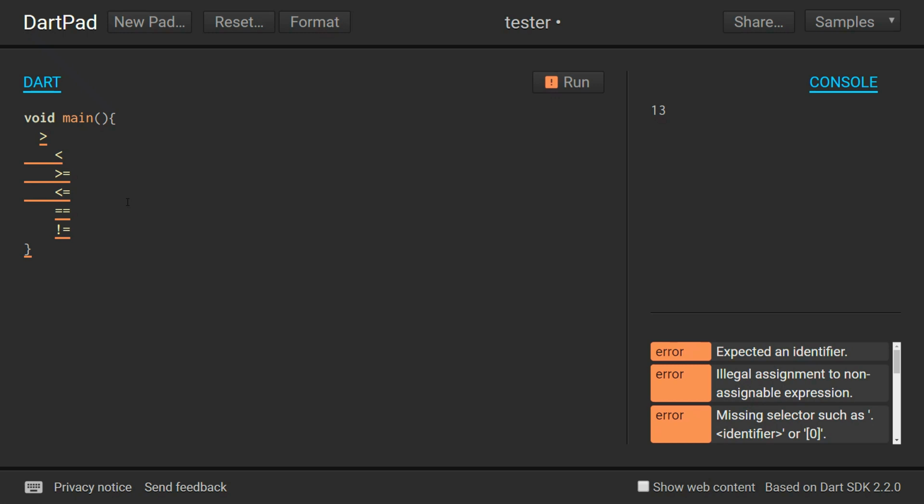And you know what they mean and how to use them, because I already said that I expect you to be a programmer. I don't expect you to be a newbie or novice who says, hey, I don't even know what relational operators are.